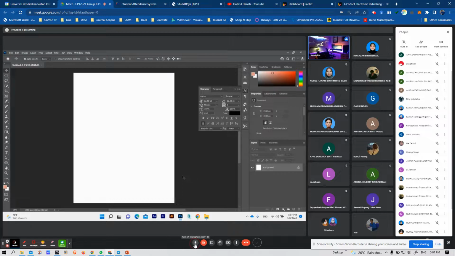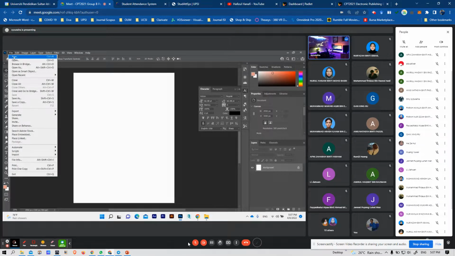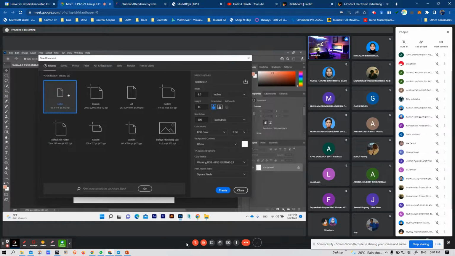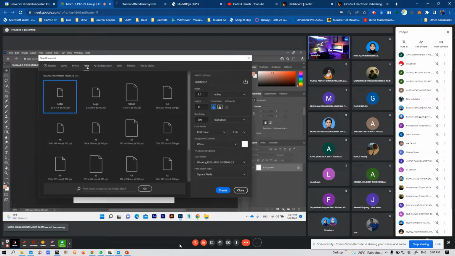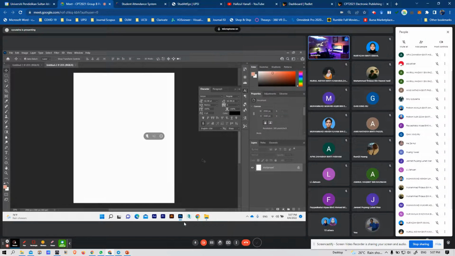Yes. Okay. Firstly, we must open a new file. We click here, File, and then New, and we can choose the letter format. If you can't find it, just look under Print. Then click on letter format, then just click Create. Okay, is it okay? Can you follow or not? All of you can follow the steps. If you have any questions, just ask me.